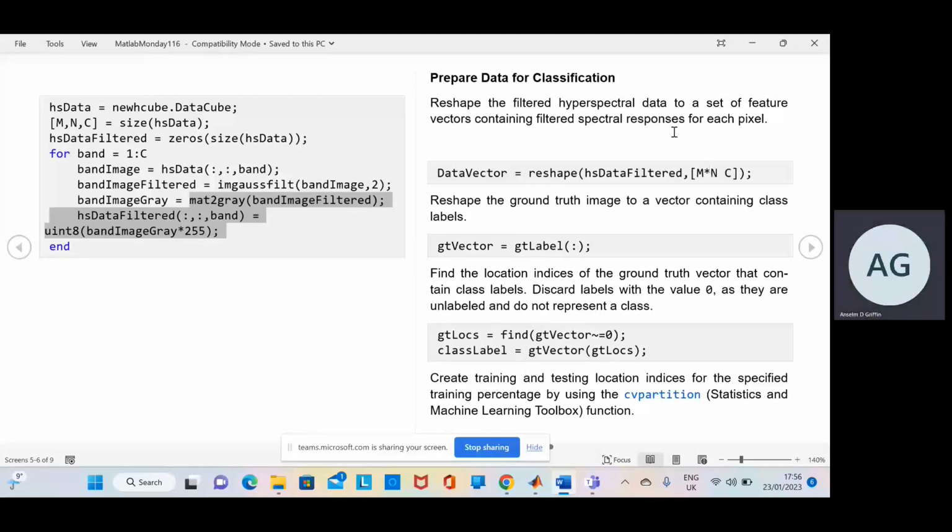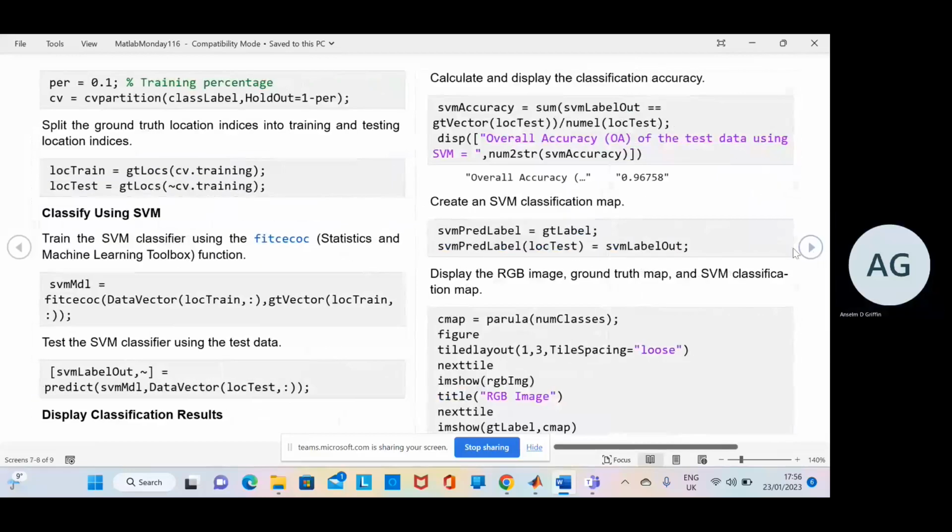Okay. Over here, prepare the data for classification. So not going through it line by line. We reshape the data. We get the vector of the labels, and then we get the locations and the class label there. CV partition, and you can see up there if you want more about CV partition, it will come up. So there we are, we have a training percentage there and a holdout, etc. Split the ground truth into training and testing, and then we classify here using the SVM.